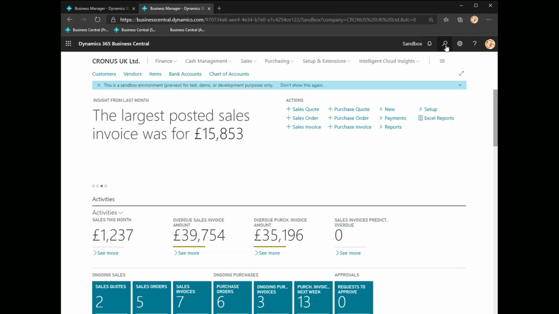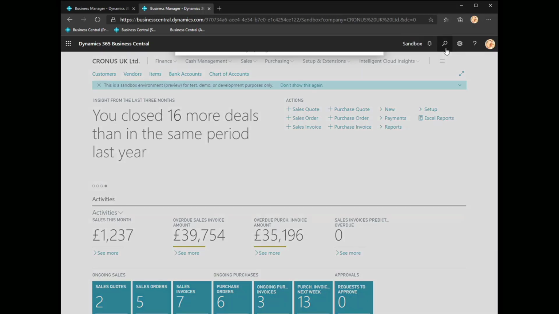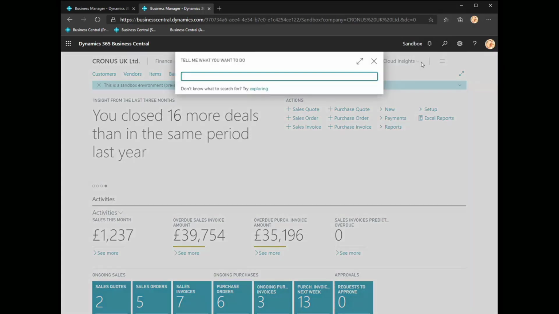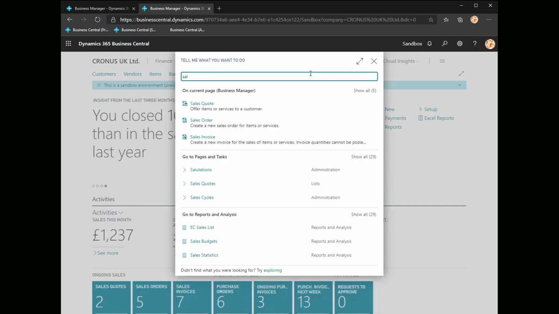So I talked about the ability to navigate around and add extra features. On the top toolbar, you've got the search. Alt-Q gets you straight to it. So that's what I tend to use rather than clicking on it. And tell me what I want to do. And I can type literally anything in that, and it starts to give me a list.